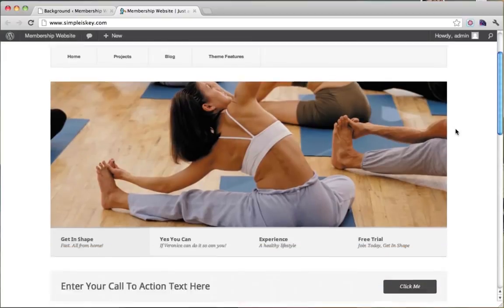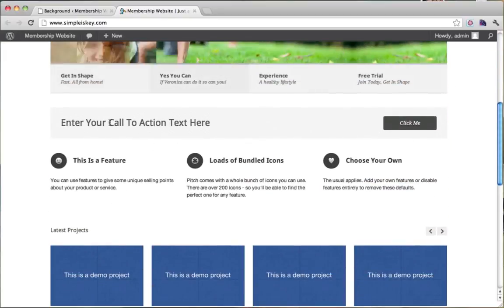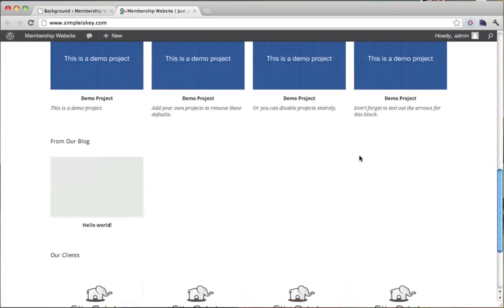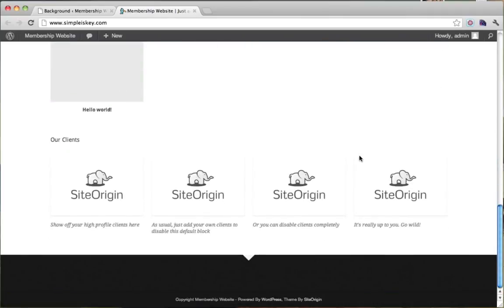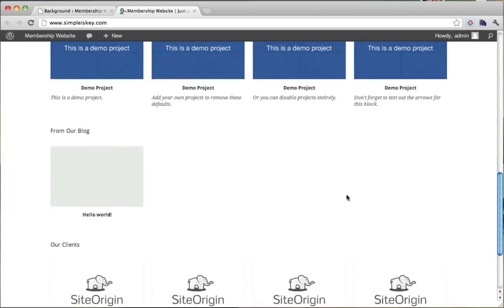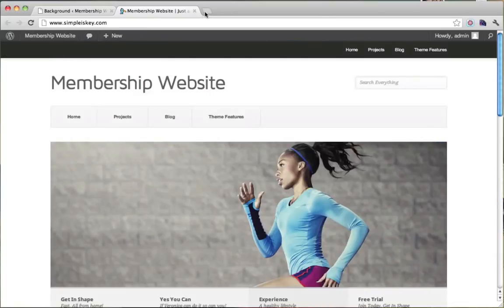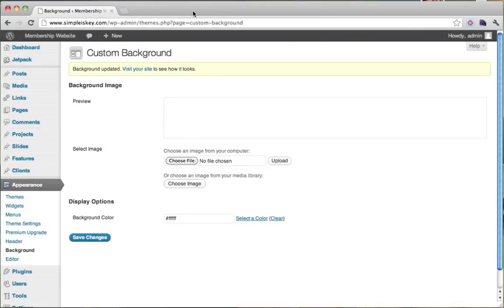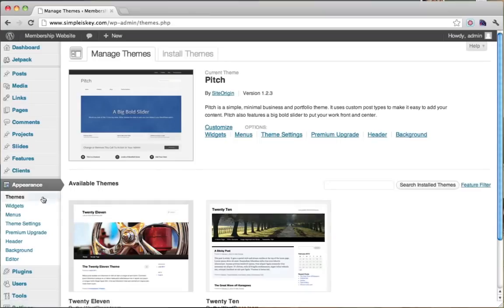This website is still in demo mode, so it has all this demo text. How do we get rid of this demo mode and get rid of some of the stuff that we're not going to use? Let's take a look at that. So the first thing we do is we go to Appearance, then Theme Settings. So click on Appearance, then click on Theme Settings.